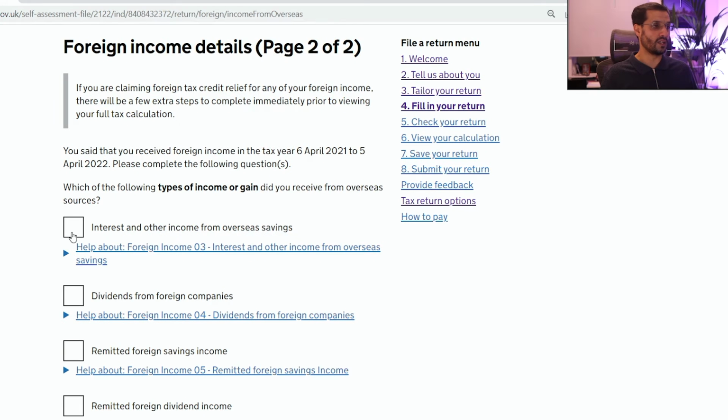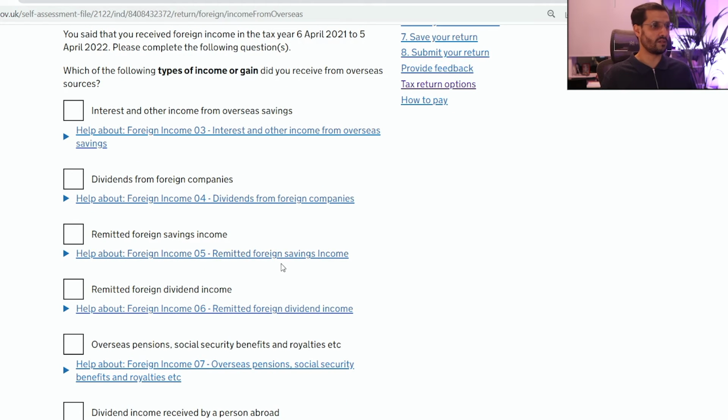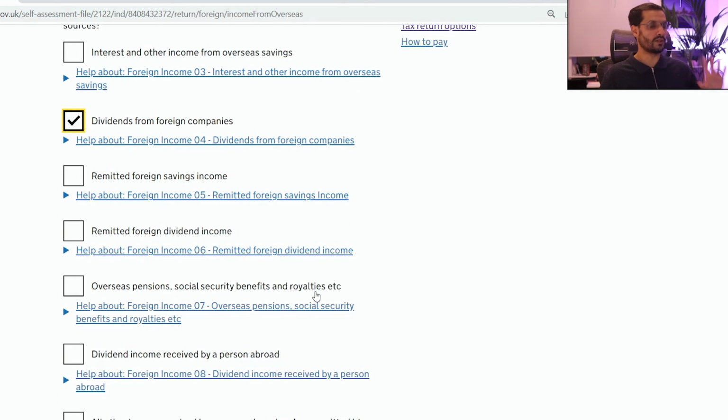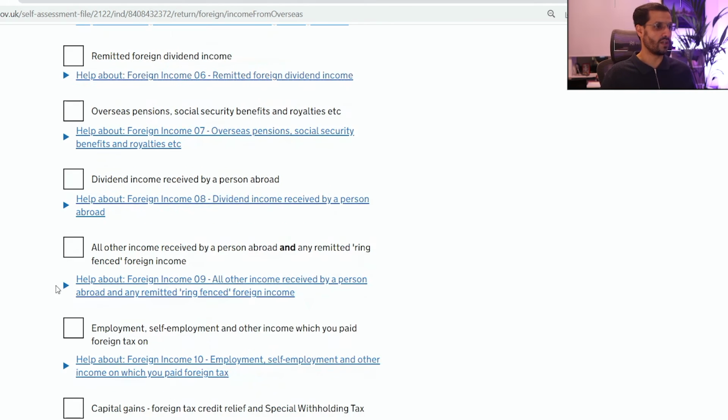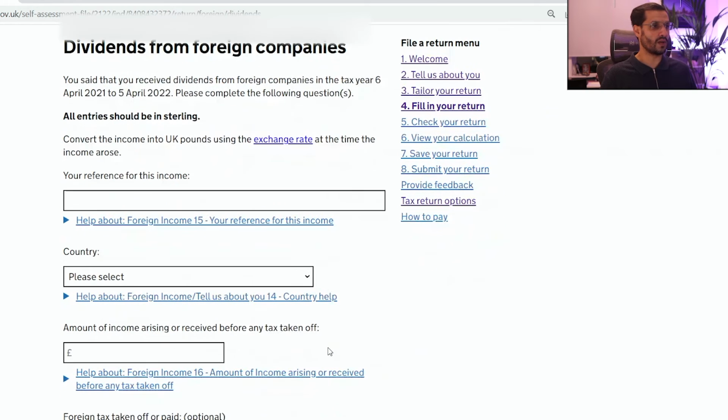It could be a number of things: interest, other income, dividends, remitted foreign savings income, etc. It's got to be income that is potentially taxable. So I'm just going to go for dividend from foreign income, from foreign companies, my apologies. And then you can see there's a whole host of other things. If you have received that, there's another one, income from land and property abroad, then you'll need to make that declaration here. And then I'm just going to whiz through this and fill this all out.